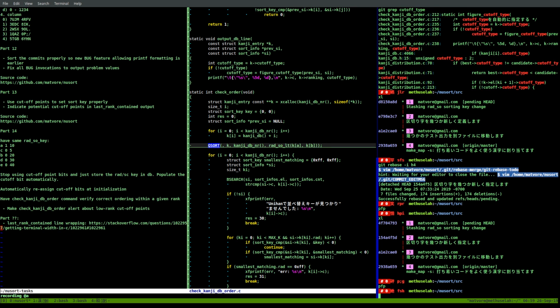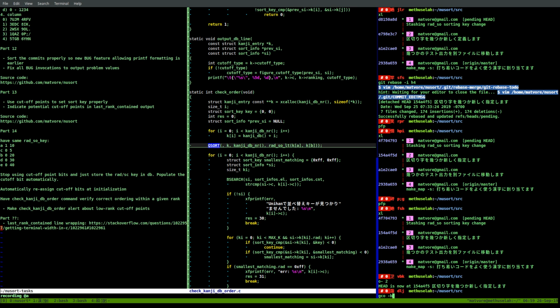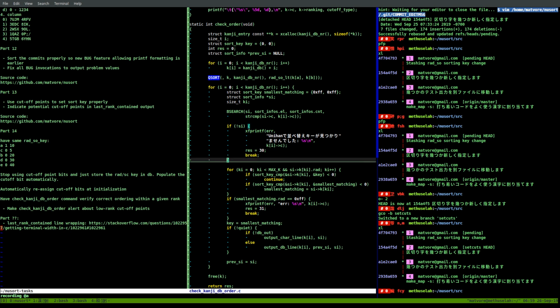And so let me check out a different branch. We'll go back up one commit where we kind of have everything sane, and we'll call this branch cutoff. Maybe set cuts for set cutoff. Okay, so now we're at this branch here, and we are going to use check order to make sure that we have the right cutoff bits.